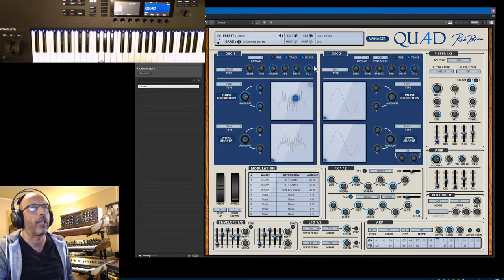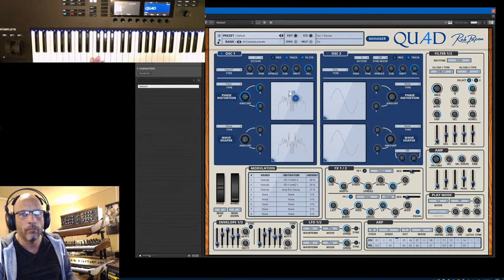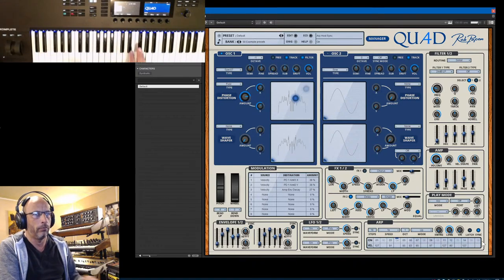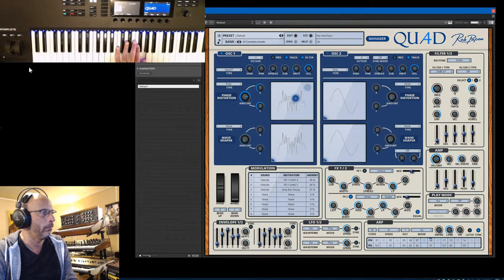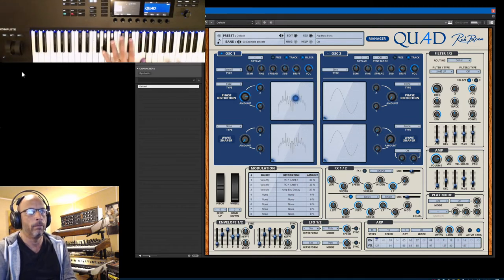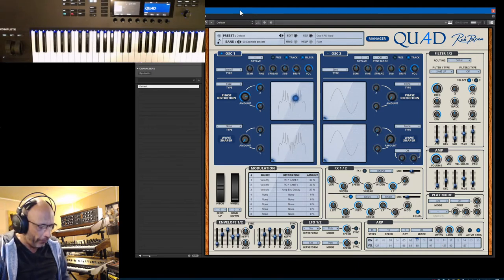So now it's a multi-oscillator sound without using a... Now let's see how this works. Okay, I need to press the sync. So a bit of digital sound. So that is what makes the quad so fun.